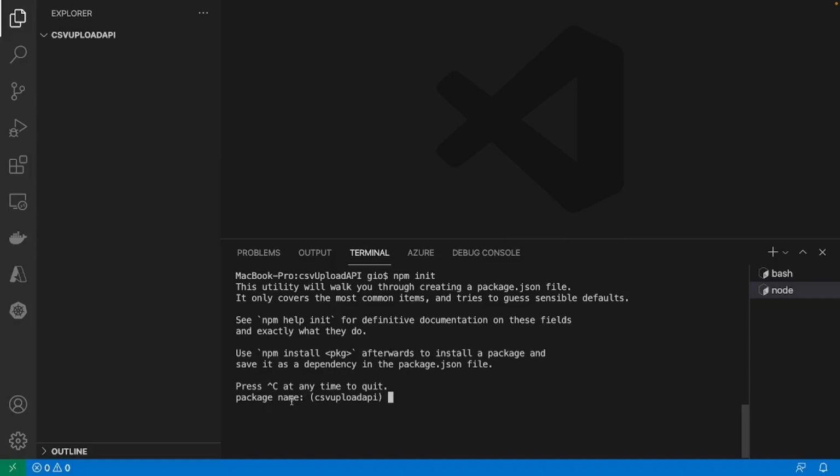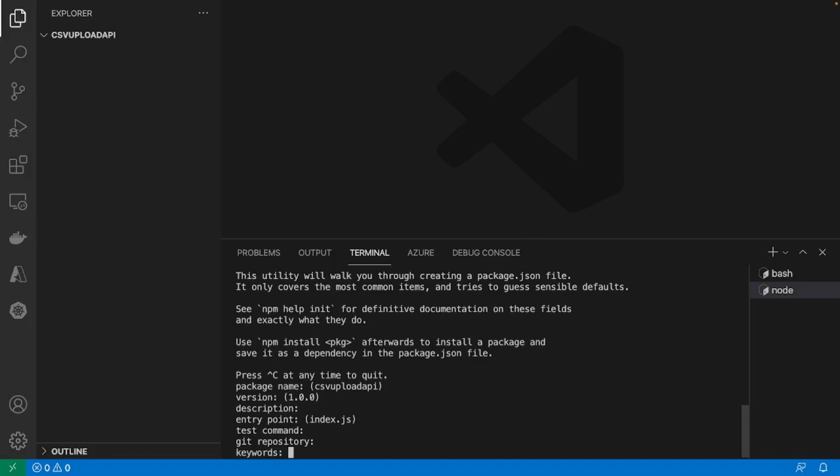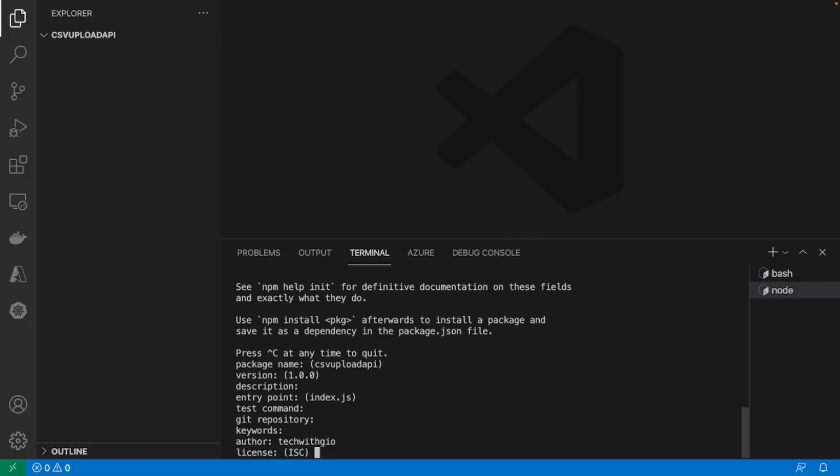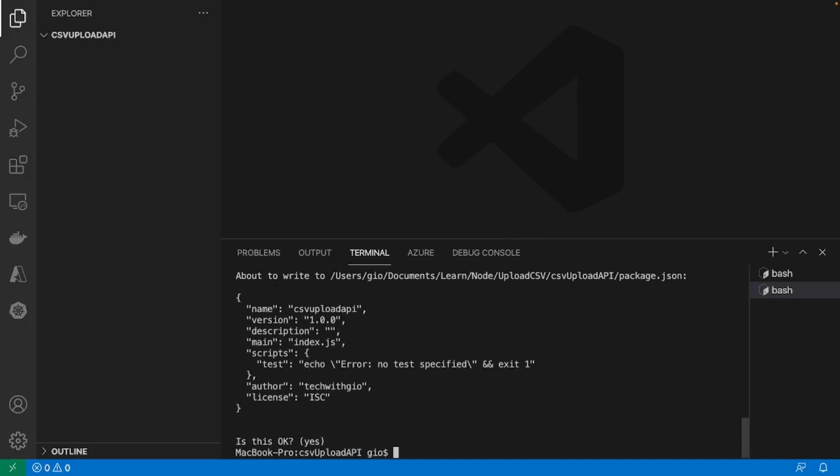So I'm just going to leave it as the default package name of CSV upload API because it just took the name of the folder that this is in. So I'll leave it as that. The version is going to be 1.0. The description, no description. Entry point is going to be index.js. I'm going to create that. And then test command, there is no test currently, but if you want to create tests, they're good. Git repository, I don't have a Git repository right now, but I do intend on uploading it after, but right now I don't. Keywords, no keywords. The author, we can put TechWithGeo. The license, I'll leave it as that, and we are good to go.